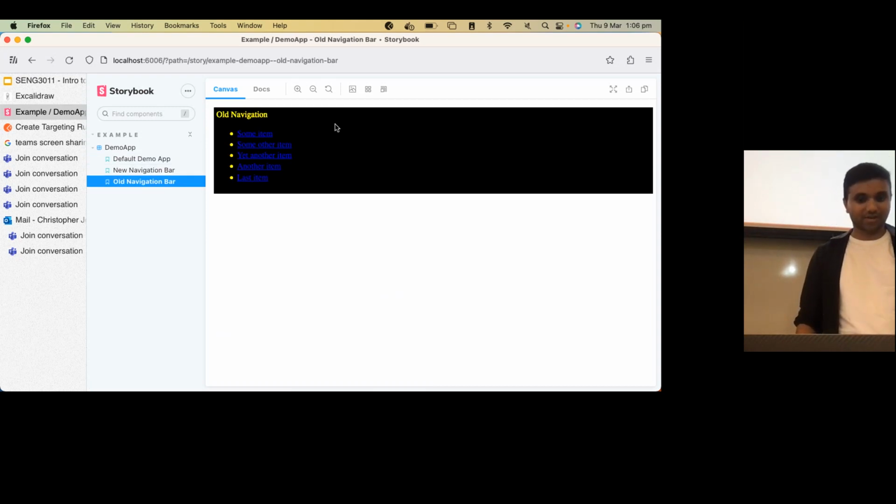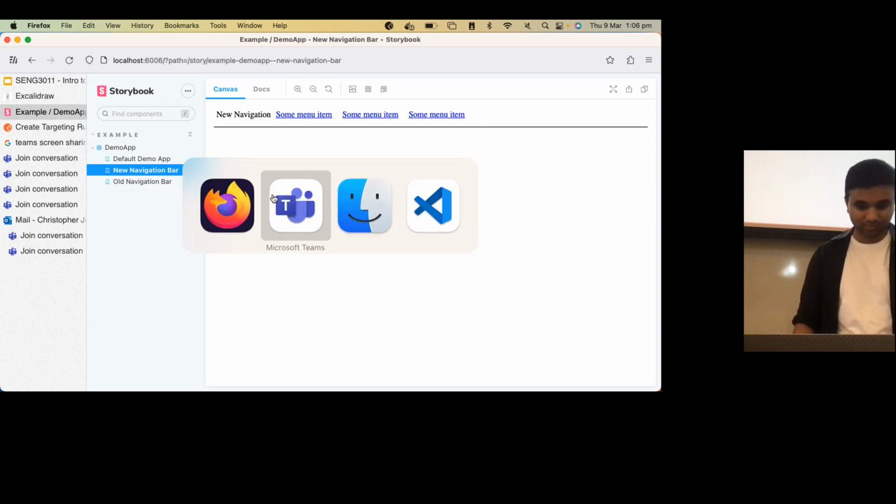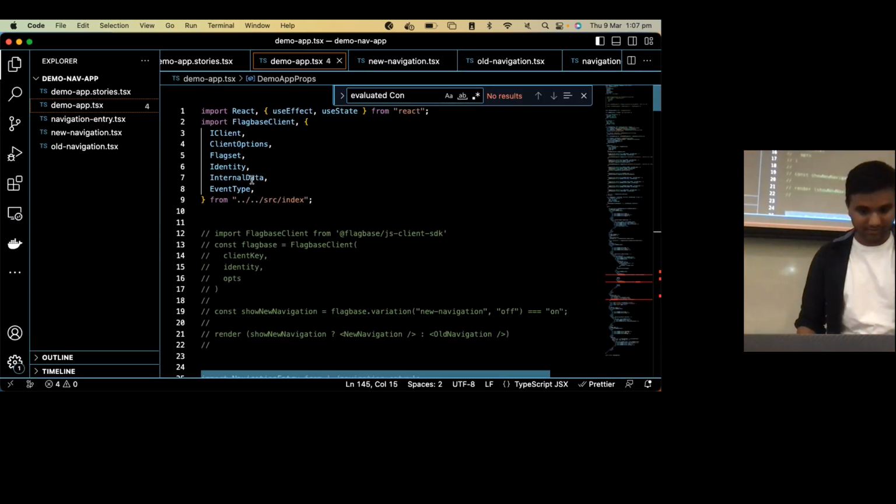So this is our old navigation. I built a new nav. It looks a bit prettier. Let's go into code. So here's the demo app.